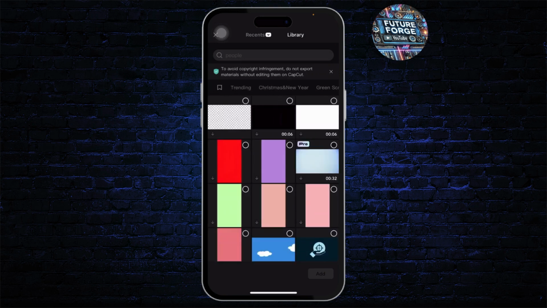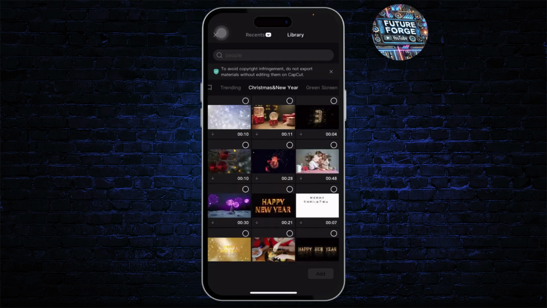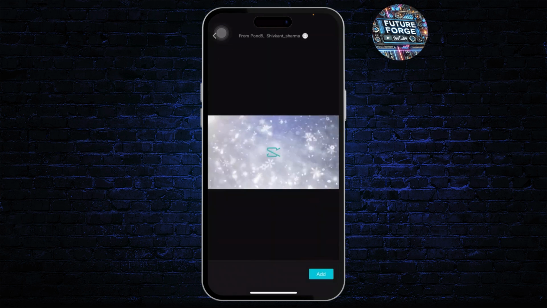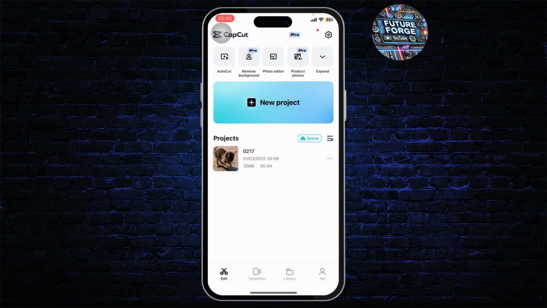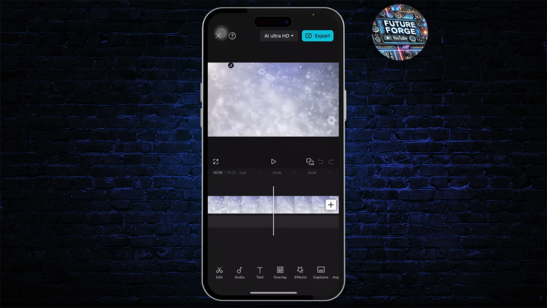So you can use any of these videos that are in the stock, and just tap on one and you can just open it up. Just select and add it, and now a new project should begin. And that's basically how you do it, guys.